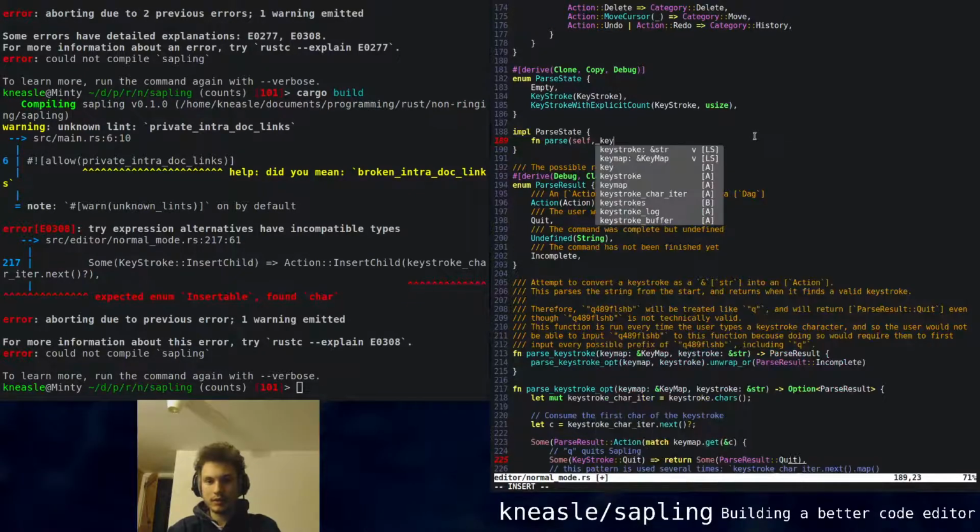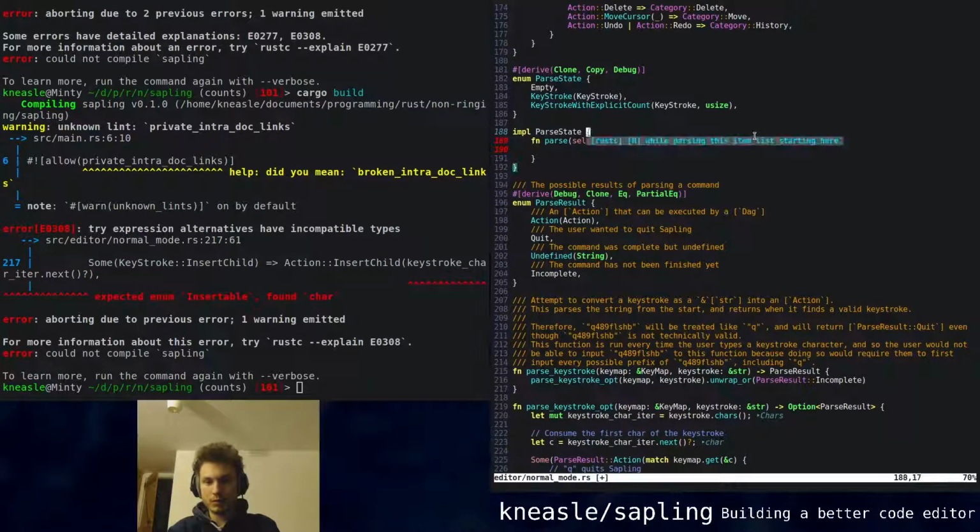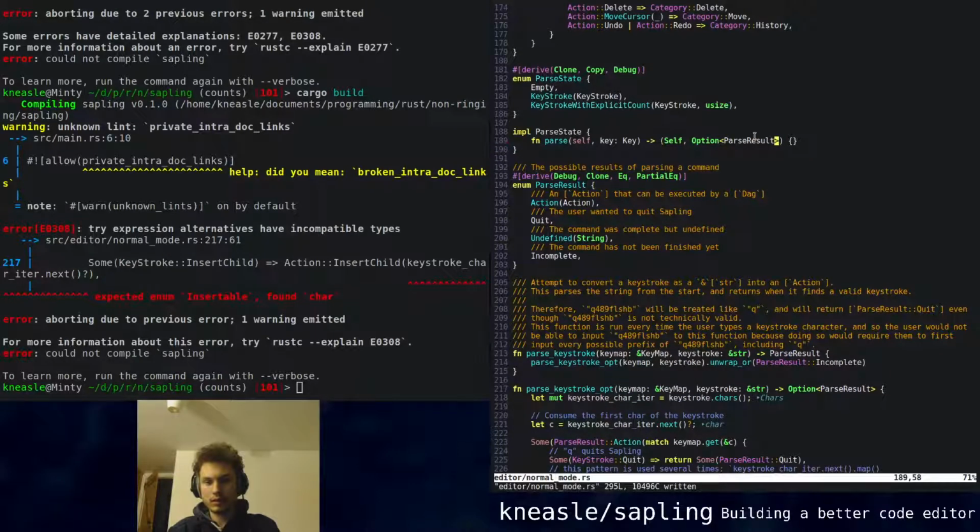And then key. No, we'll need more, obviously. And this returns a self. Or it returns what the new state is, or it always returns a new state, and then a parse result optionally. Is that right? Yes, and in this case we don't need incomplete anymore if the incomplete is taken up by this option.